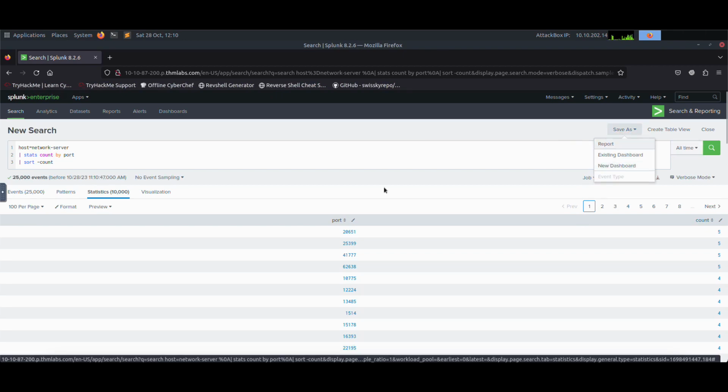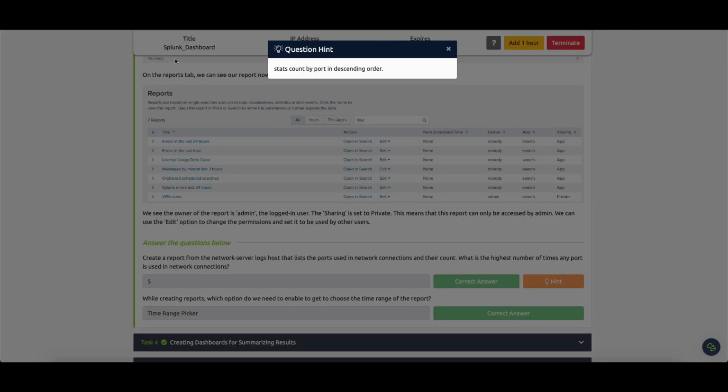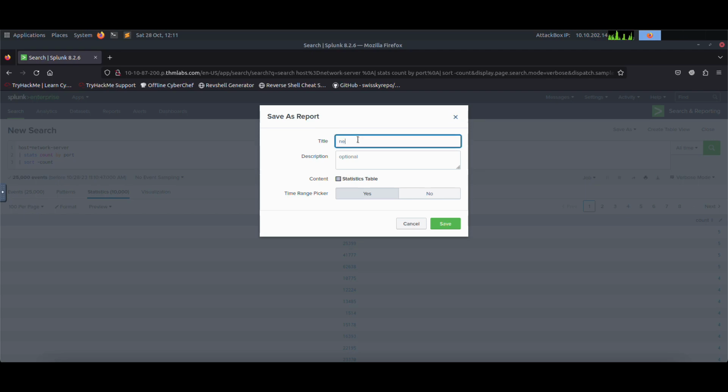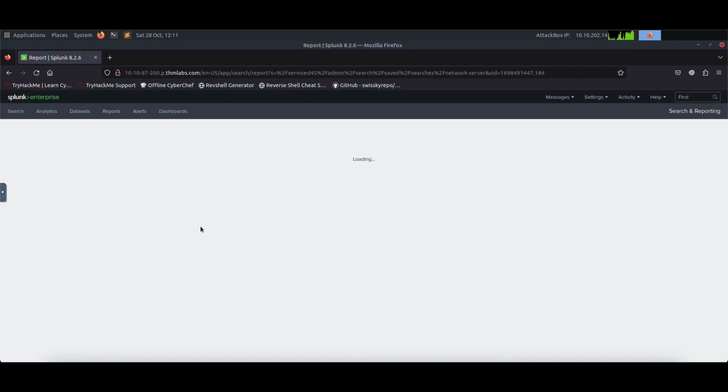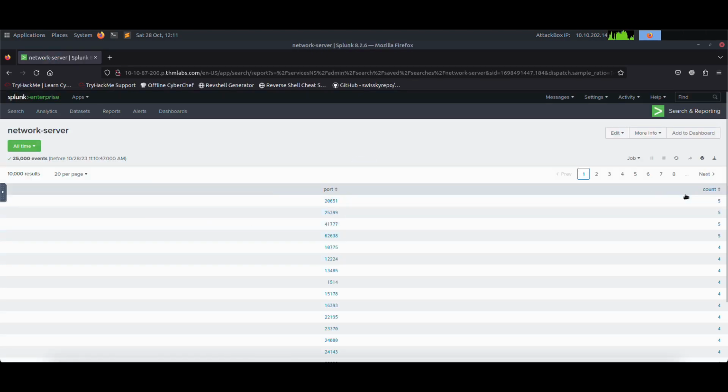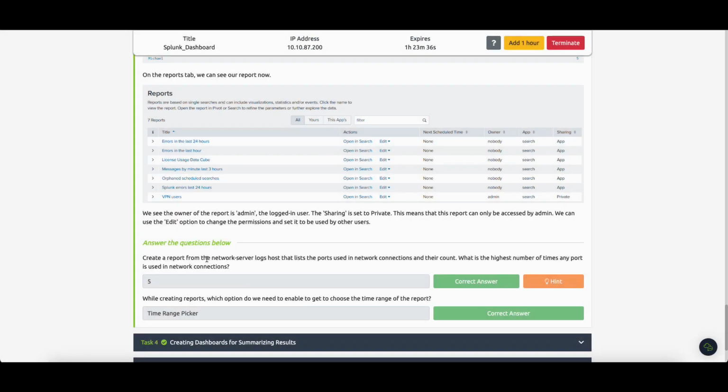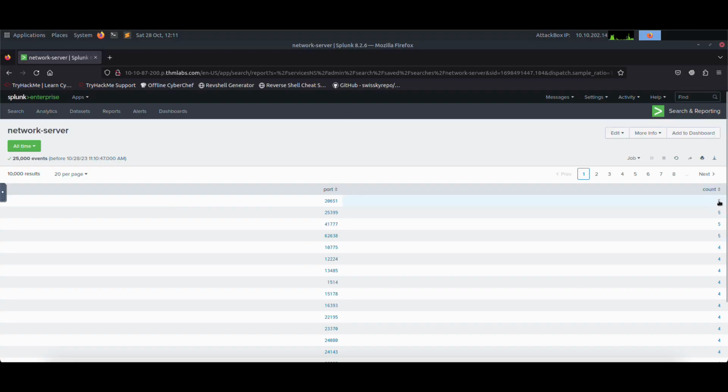Let's create a report. Let's make it network server, and that's all. And when we come here, as you can see, what was the question? Create a report. What is the highest number of times any port is used in network connections? The answer is 5. Okay, and there are 4 ports with the value of count 5.